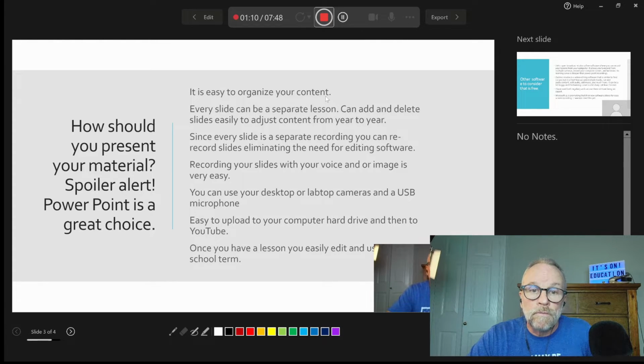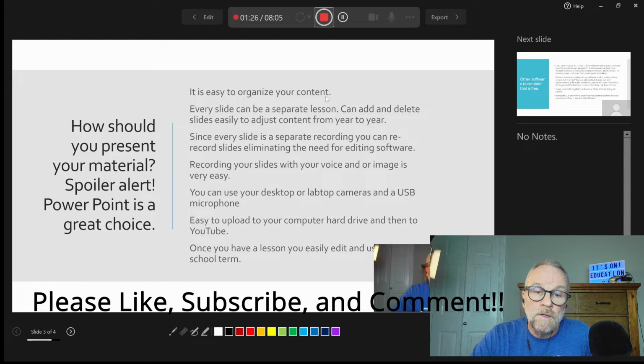You can record your slide with your voice or your image or both. You can use your desktop or laptop camera and a USB microphone. That's what I'm using here, this Yeti USB. It's easy to upload to your computer, and then to YouTube. We'll do the first part of that. We'll put it into a file that we can upload at the end of this thing.